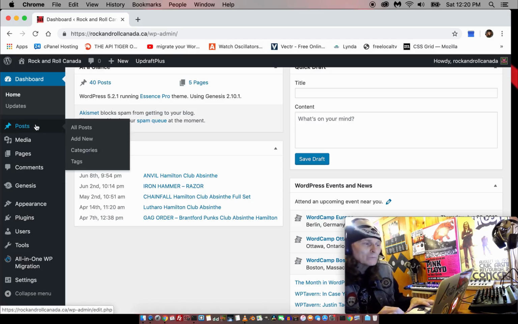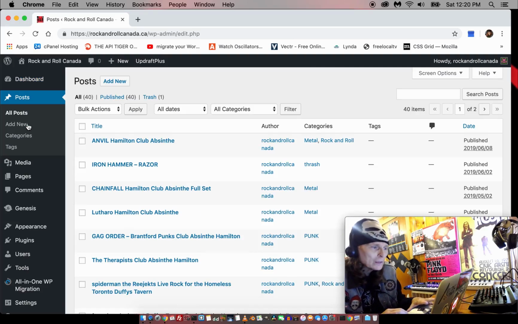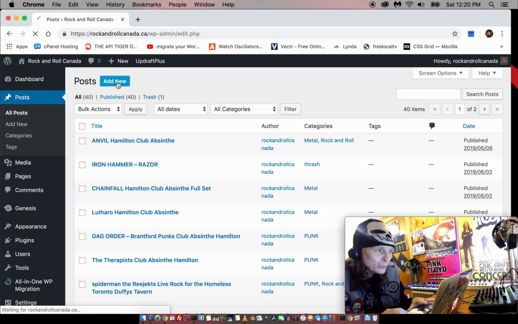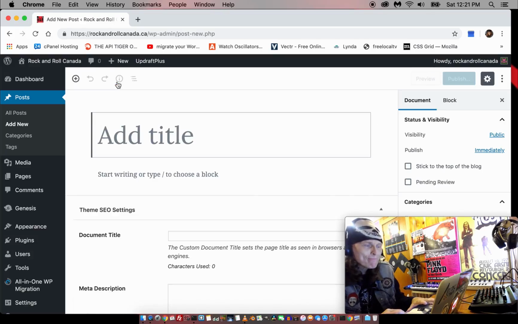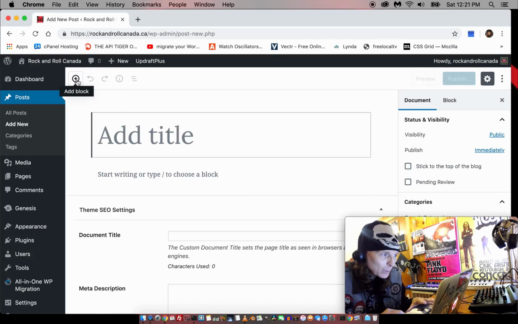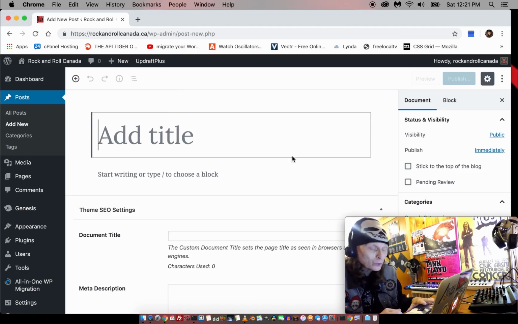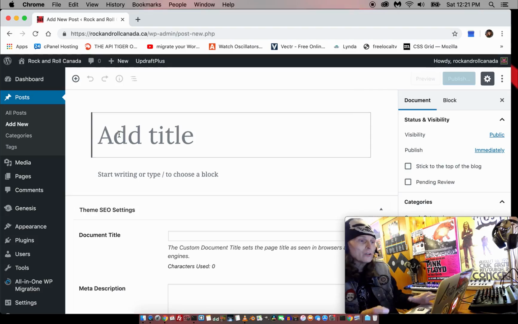Sometimes when you're using WordPress, if somebody's already set up your website for you, all you really have to do is worry about posts. To do a post, you have to add a new post. So we're going to add a new post. Now, the new WordPress is all Gutenberg blocks. Pretty cool, actually. Everything's a block. Just think of it that way. And here's a block for a title, which you would need.